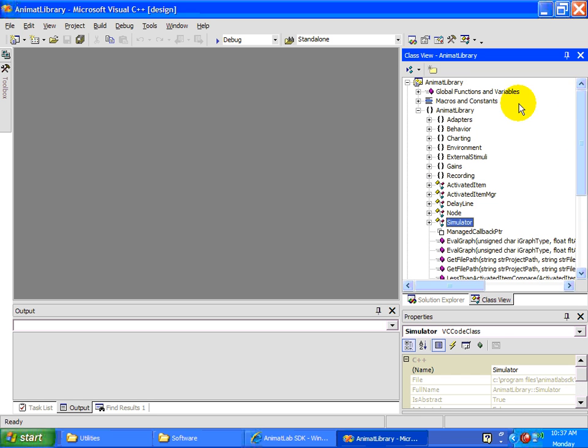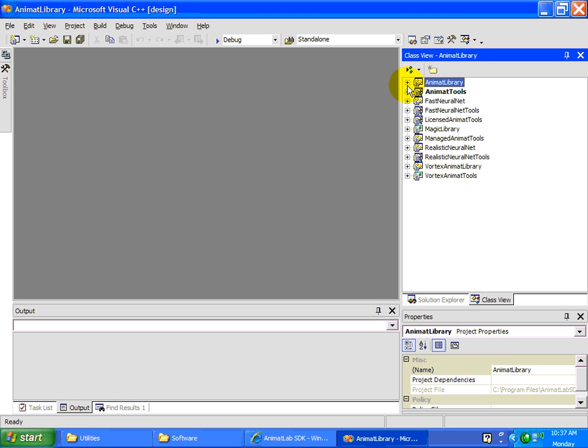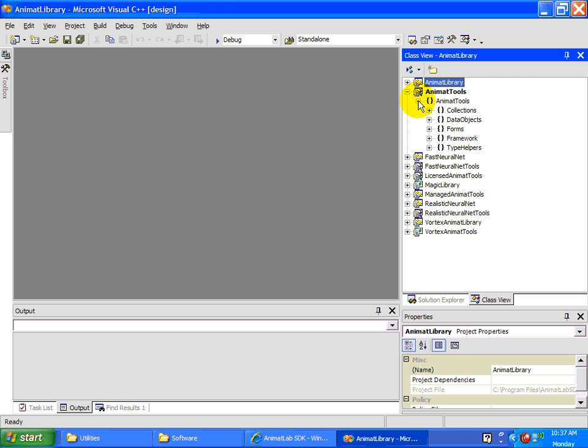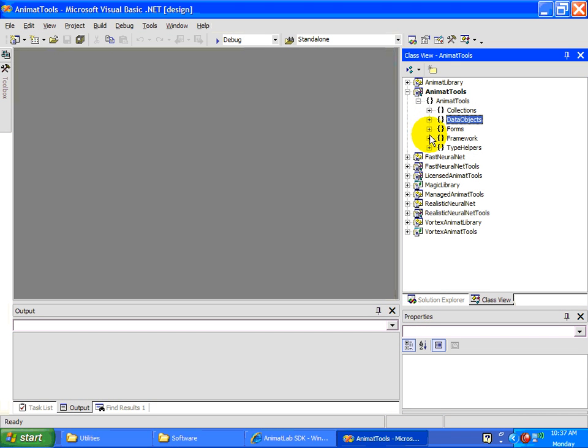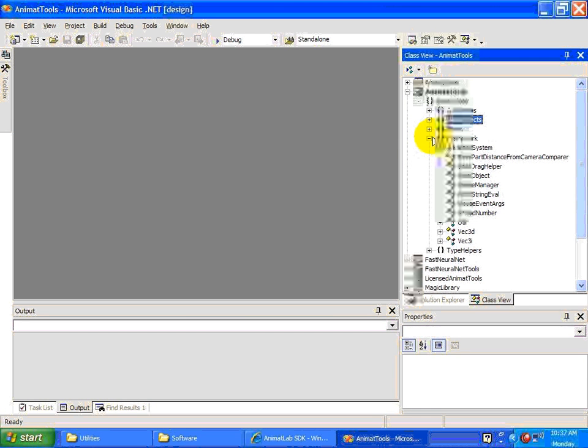Next, let's look at the structure of the user interface components. The namespaces used within the UI system closely parallel those within the simulation system, with some minor differences. The first difference is that there is a namespace for collections. There are a few collection base classes that all other collections are derived from, and these are stored here. The framework namespace is where the Animat foundational and utility classes are kept. These are some of the most basic classes that virtually everything is derived from.